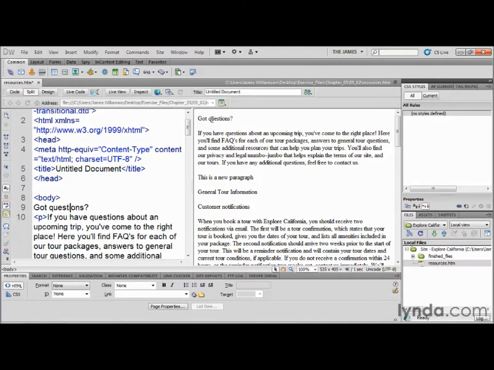I'm going to click inside the headline Got Questions over here in the design pane. I'm going to go down to my Properties Inspector. And of the two tabs, I'm going to make sure that I've clicked the HTML tab because remember, we want to change the HTML structure. I'm going to grab the Format pull-down menu and I can see a listing of all the tags that I can choose from here. I've got my paragraph, all of my headings, and this little odd choice called Preformatted.